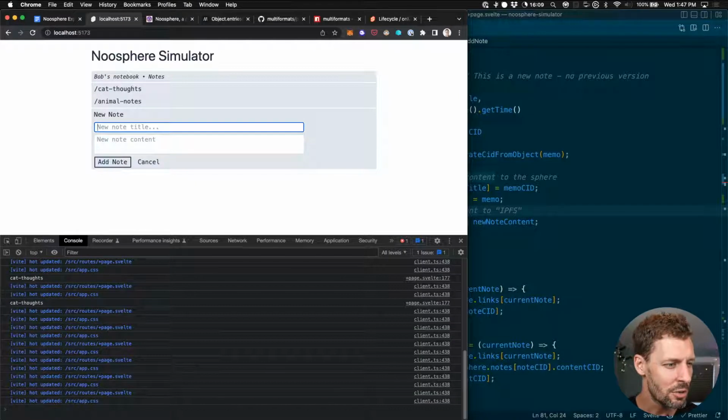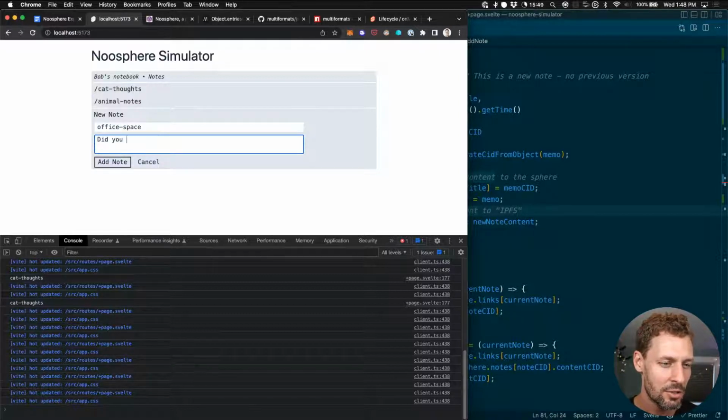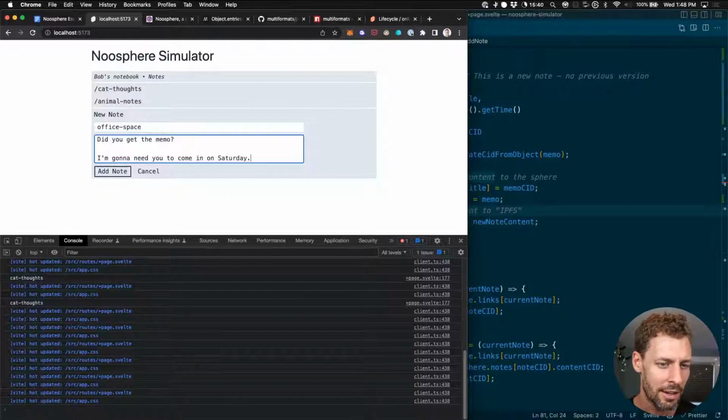I kind of want to show the SID in the interface somewhere. We should definitely do that because we've done all this work to have these be real SIDs. We should show it. Content type TPS report. Yes, totally. There's the Office Space reference. Office Space. And did you get the memo? I'm gonna need you to come in on Saturday.